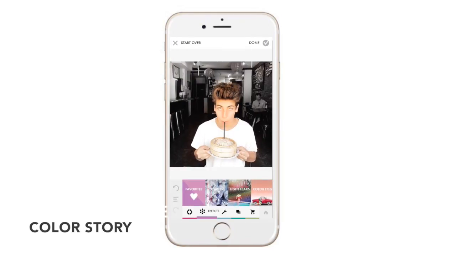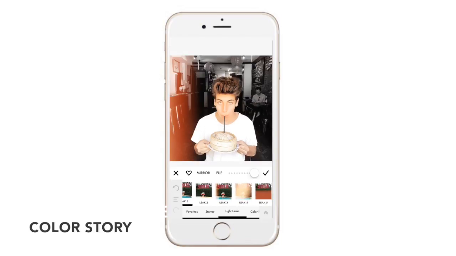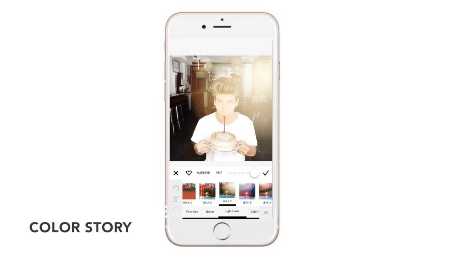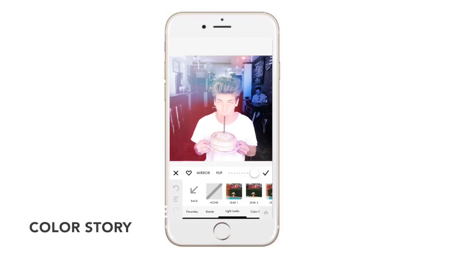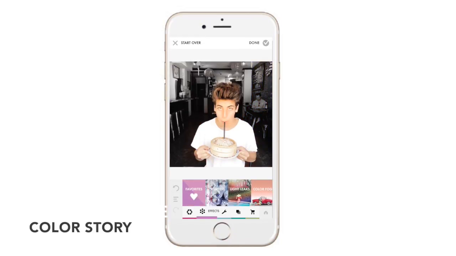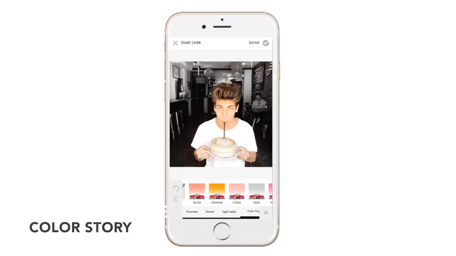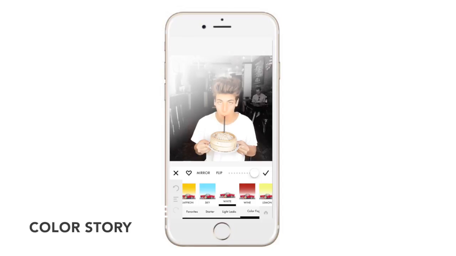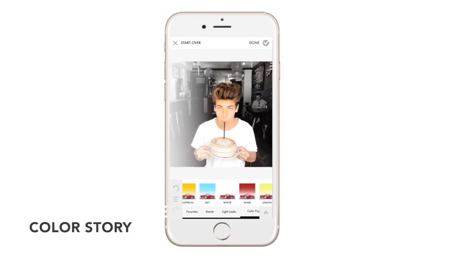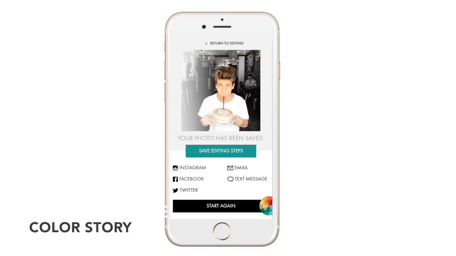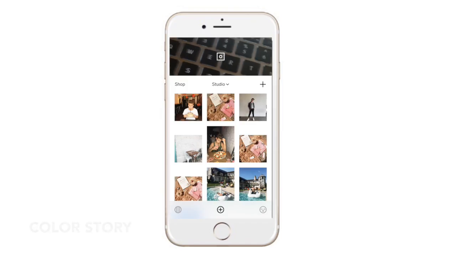And so these are all the different light leaks that it has. So you can just kind of play around with what you like, what your feed is all about. But I don't use any of these. I go into color fog. And so I select the whites because my feed is very white. It's predominantly white. So I'm going to kind of flip this over, play around with it, and kind of get that whole white streak in here. And so now we are going to save this photo.